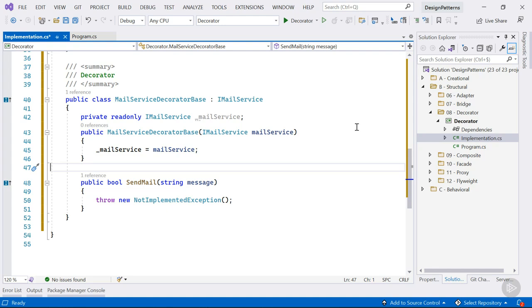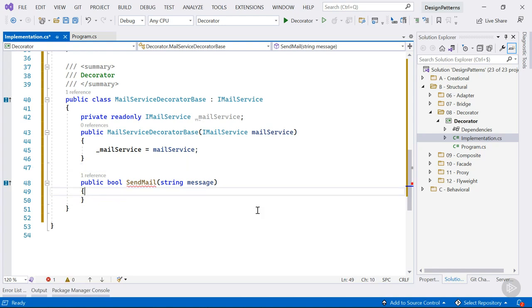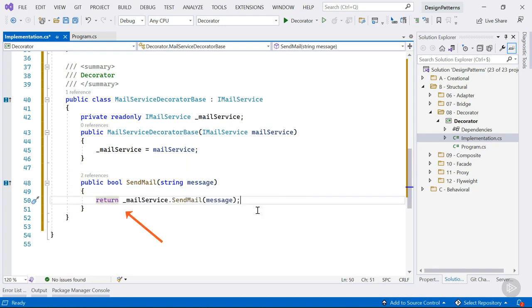We do still need to call sendMail on it, and that's what we do in the sendMail method on our mail service decorator base. And we return the result. But this isn't done yet. This class doesn't really do anything yet. It wraps the iMail service, but it doesn't add functionality to the mail service. This serves as an abstract class to store the iMail service instance.